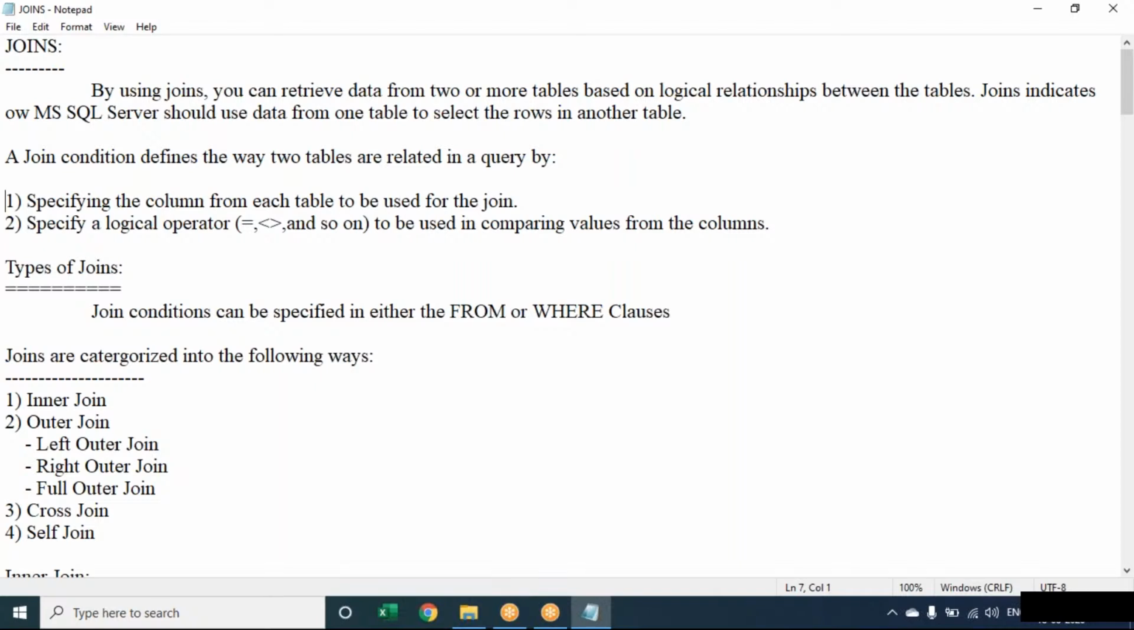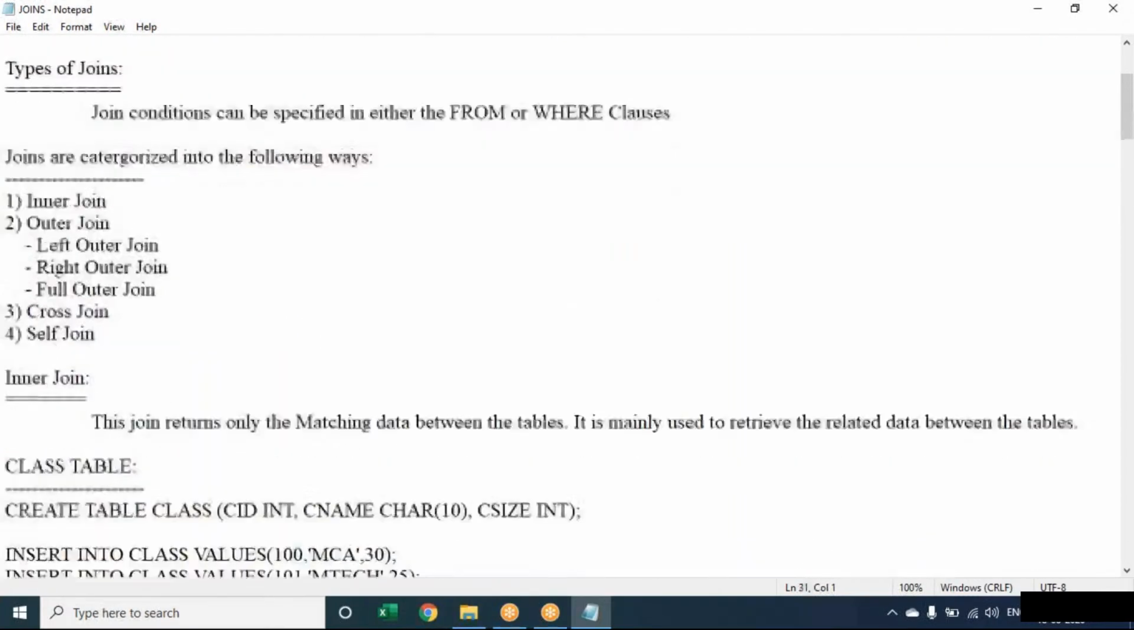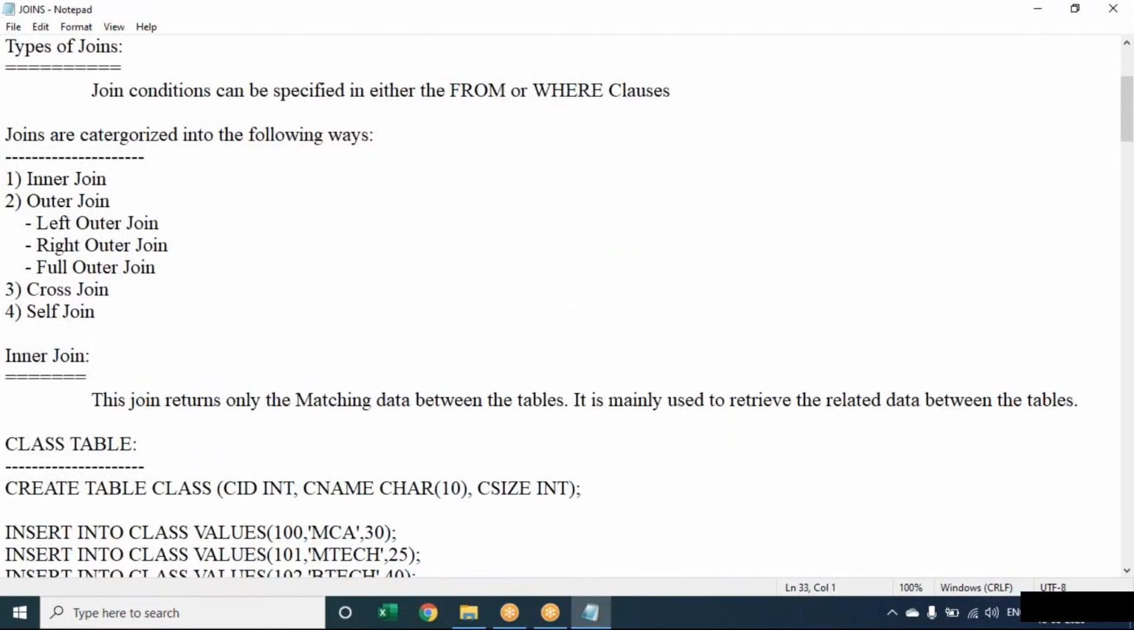Okay. So, joins are nothing but retrieving the data from two or more tables. For that, we use the logical operators: inner, outer, left outer, right outer, full outer. Okay, these things are completed. Now we need to start cross join and self join.